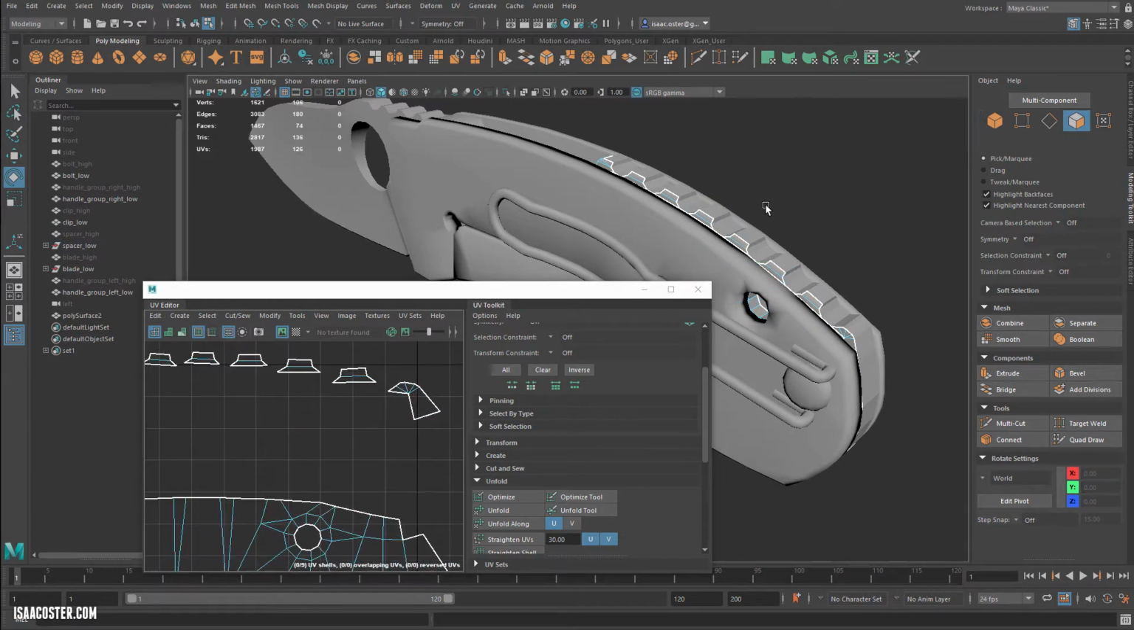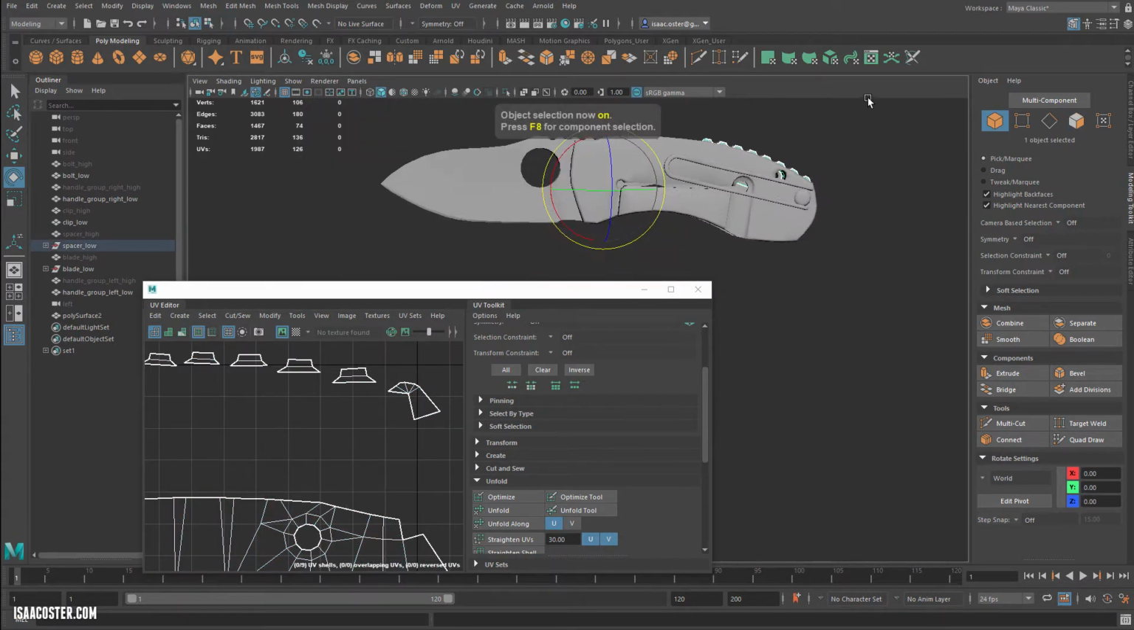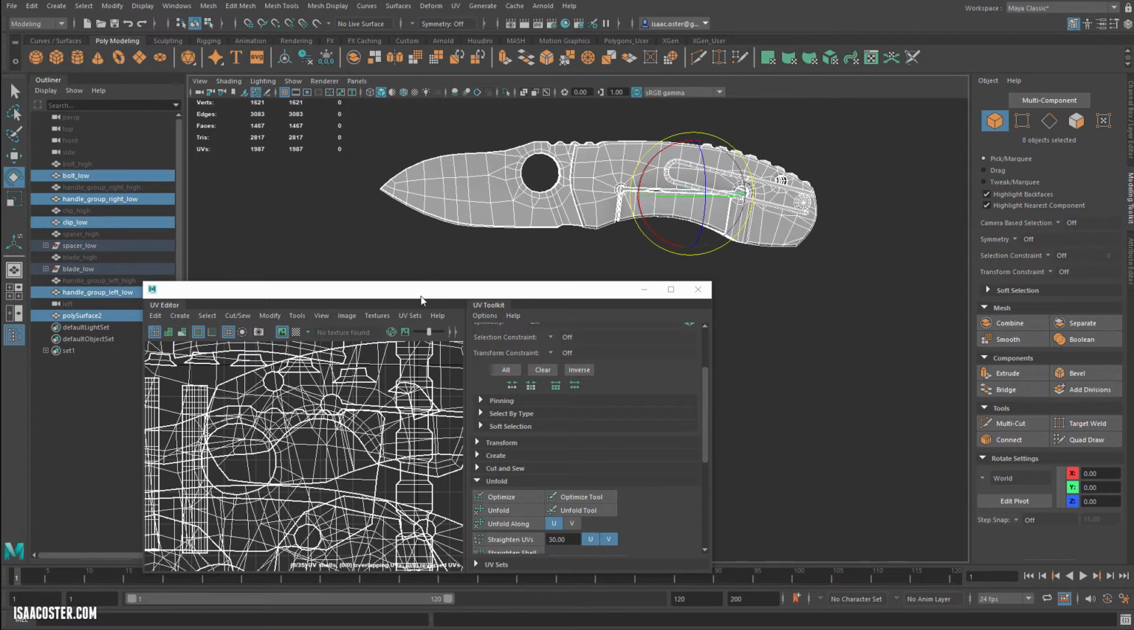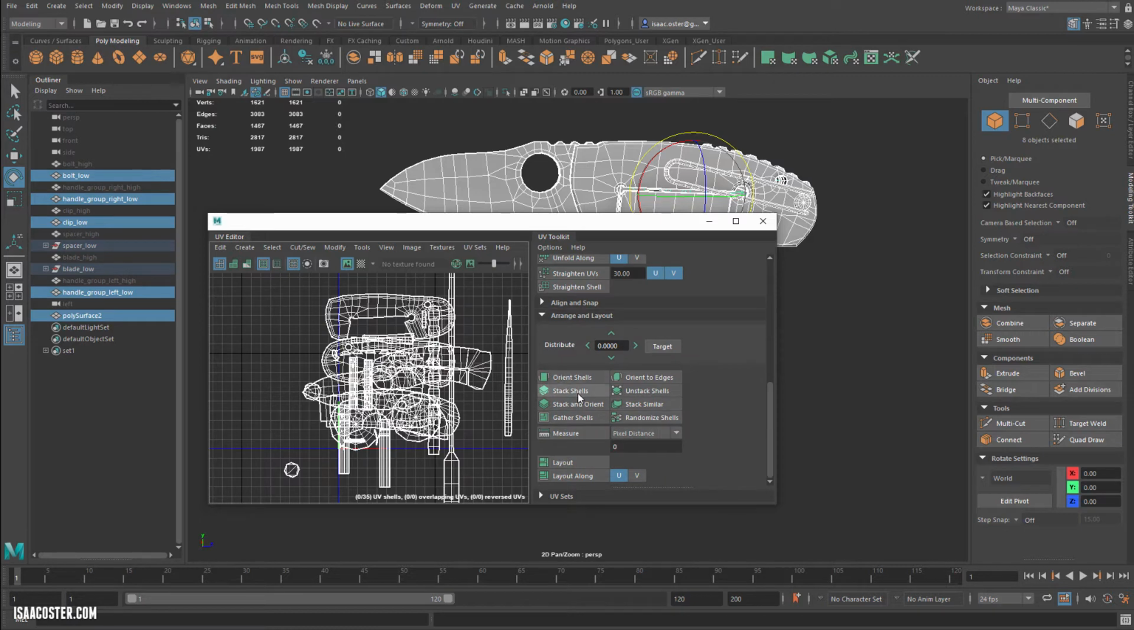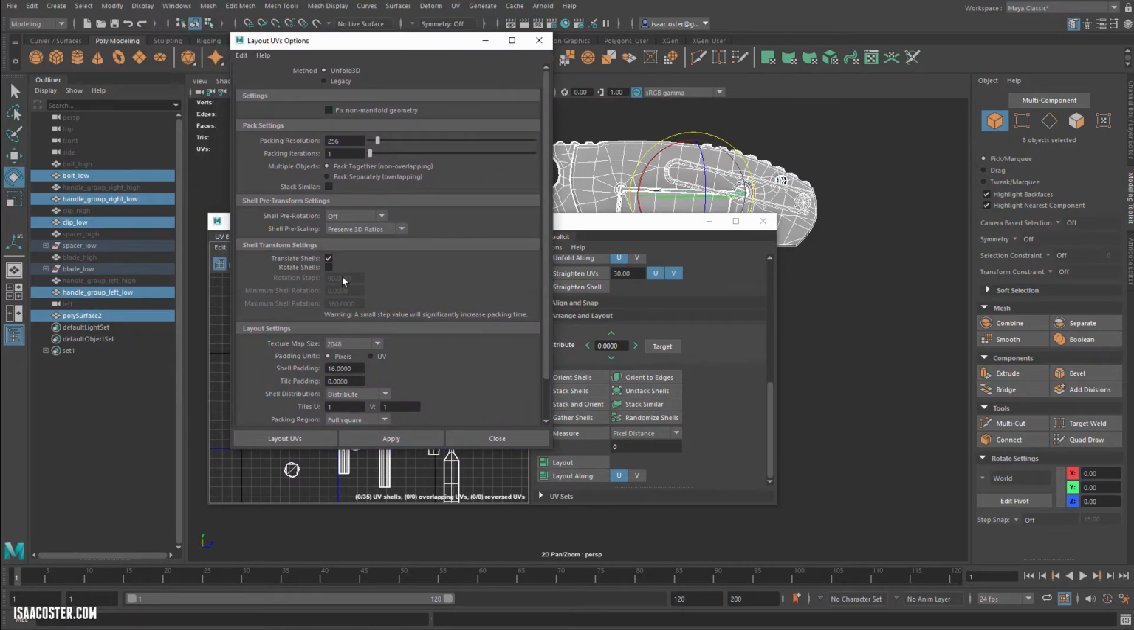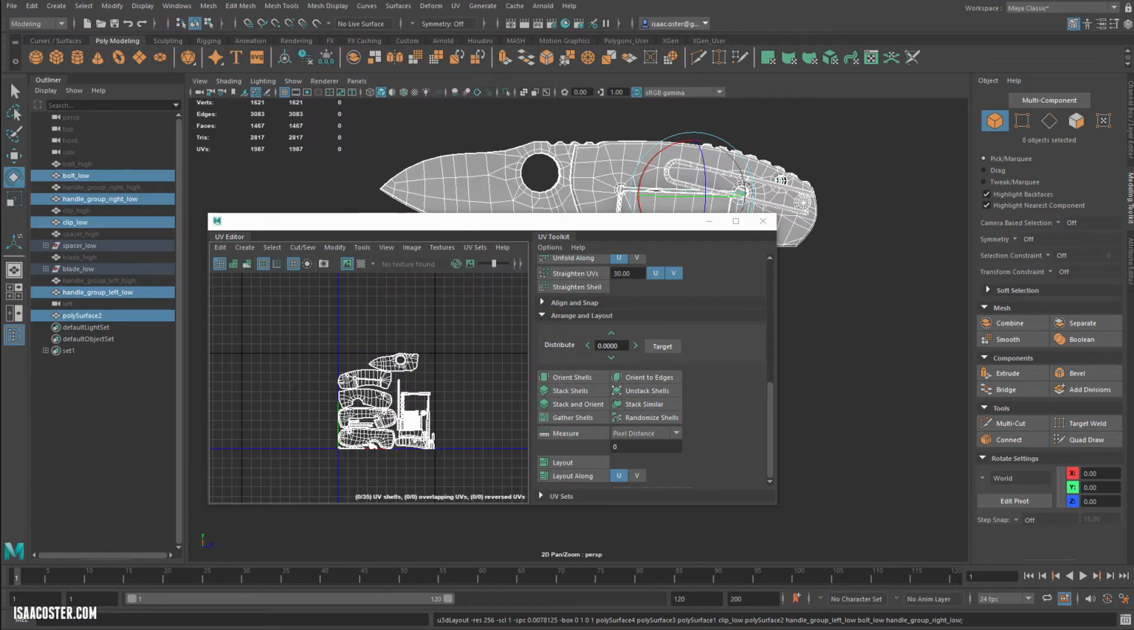Okay, so let's go ahead and grab everything. We'll zoom out and we'll do a layout, and we'll just take a look at the options for layout here. So the important ones are, I want to preserve 3D ratios. I'm going to fix non-manifold geometry. There shouldn't be any, but you never know. And then make sure our pixels are at 16 and our texture map size is 2048. And we'll just hit apply.